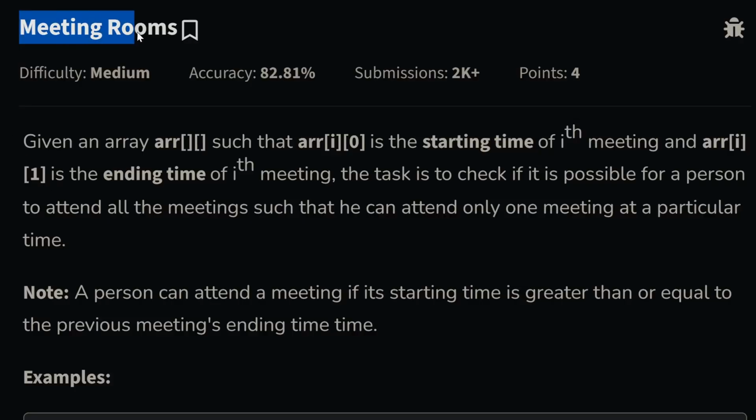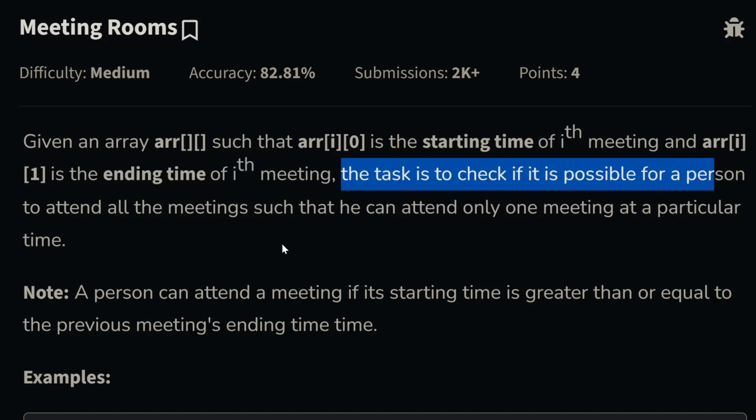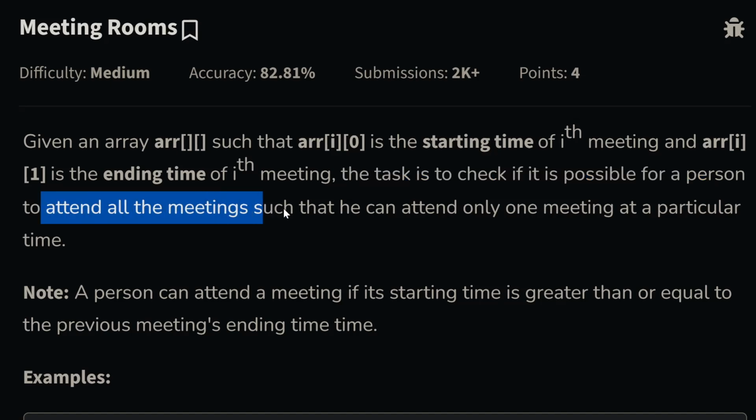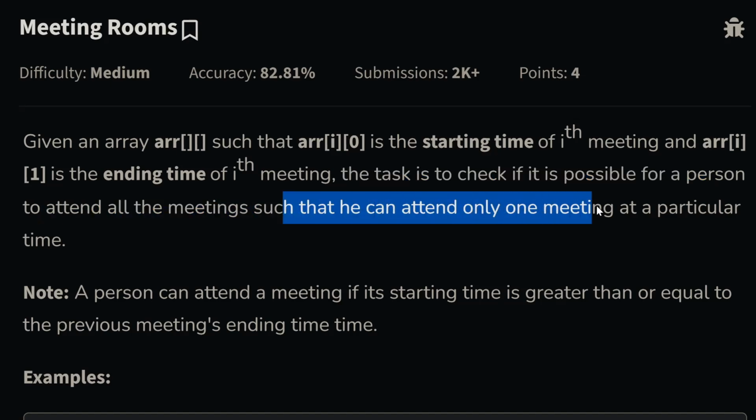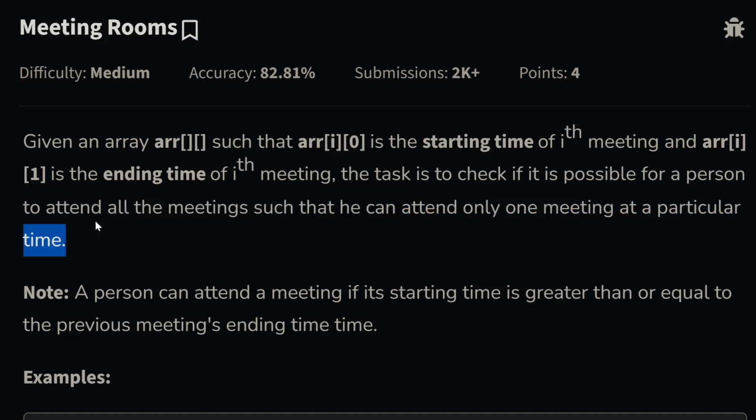Here we go. We have a question, meeting rooms. You are given an array such that its 0th value is the starting time of the ith meeting and the 1st value is the ending time of the ith meeting. Your task is to check if it is possible for a person to attend all the meetings, such that he can attend only one meeting at a particular time.